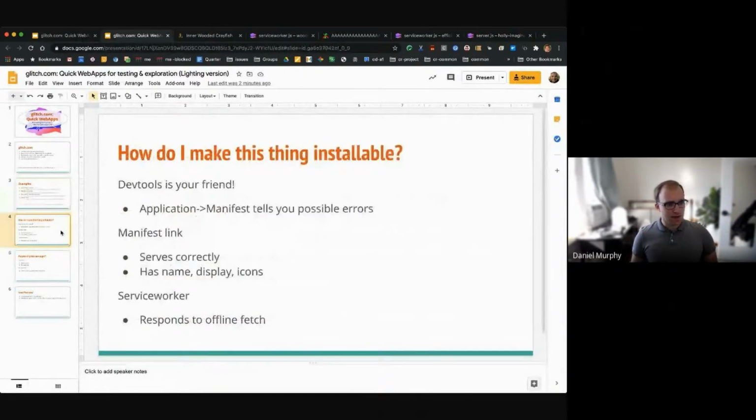So anyways, how do I make things installable? I talked about web apps. Basically, DevTools is your friend. If you look under application manifest, it tells you the errors in your manifest.